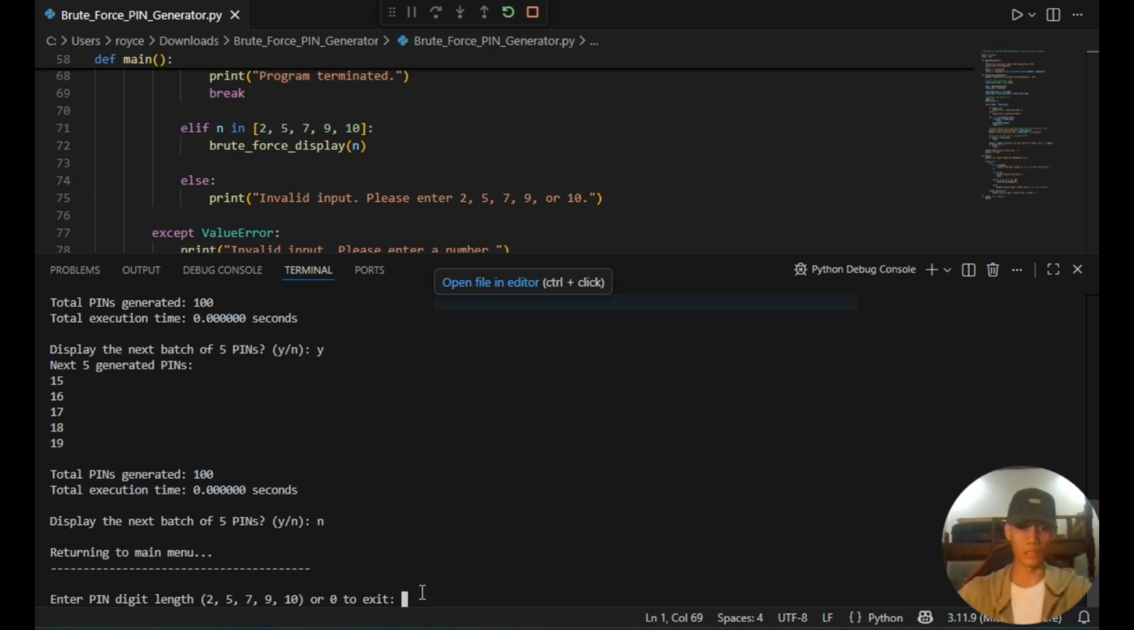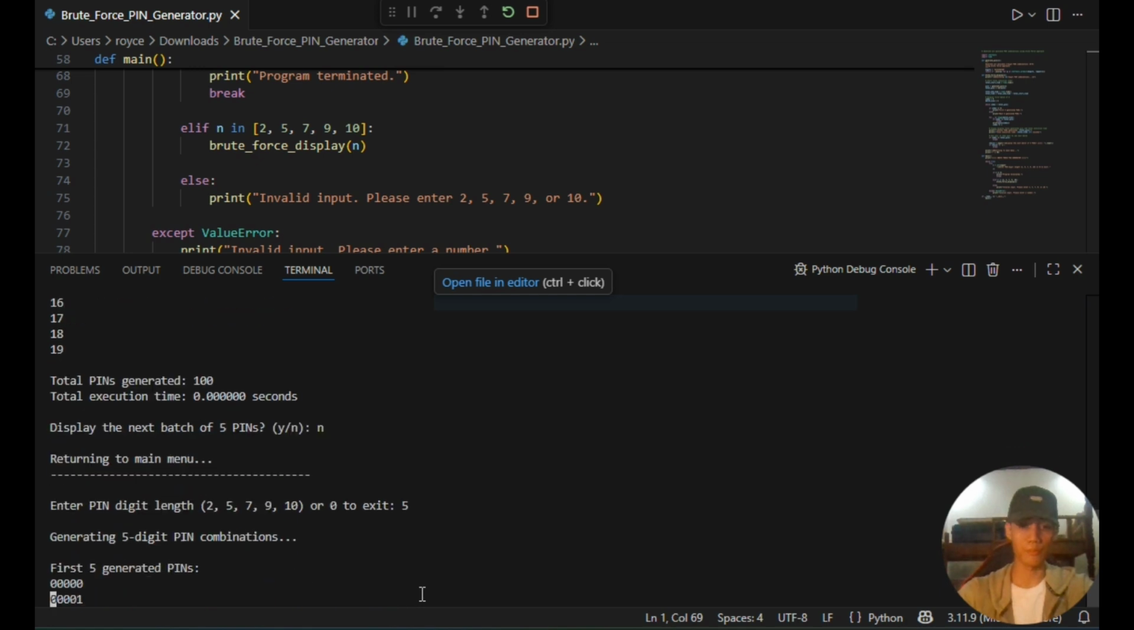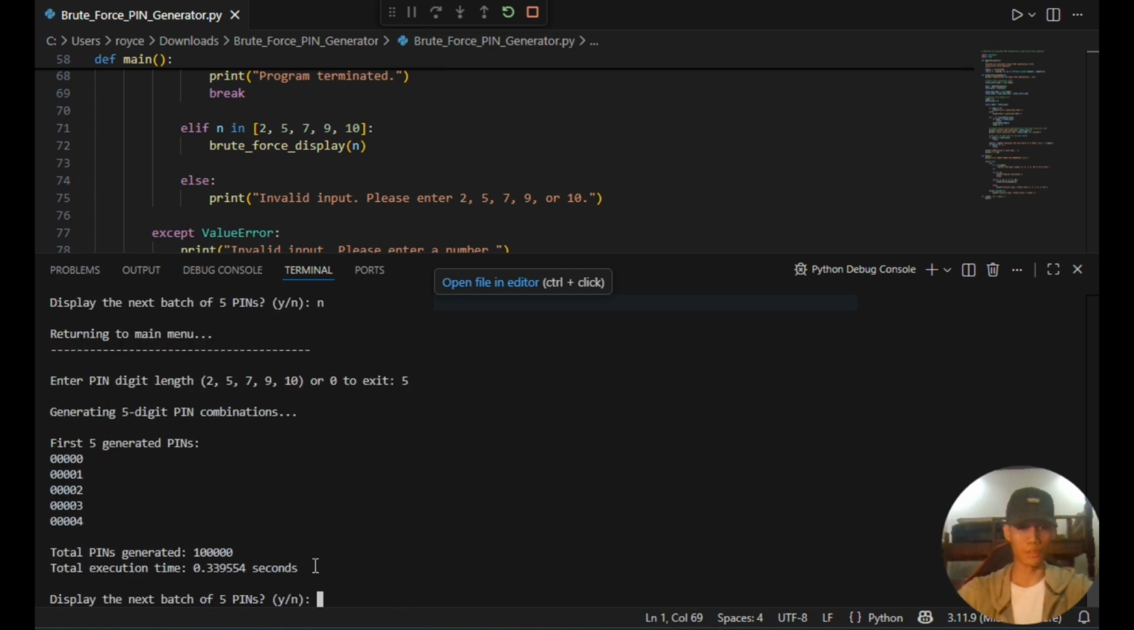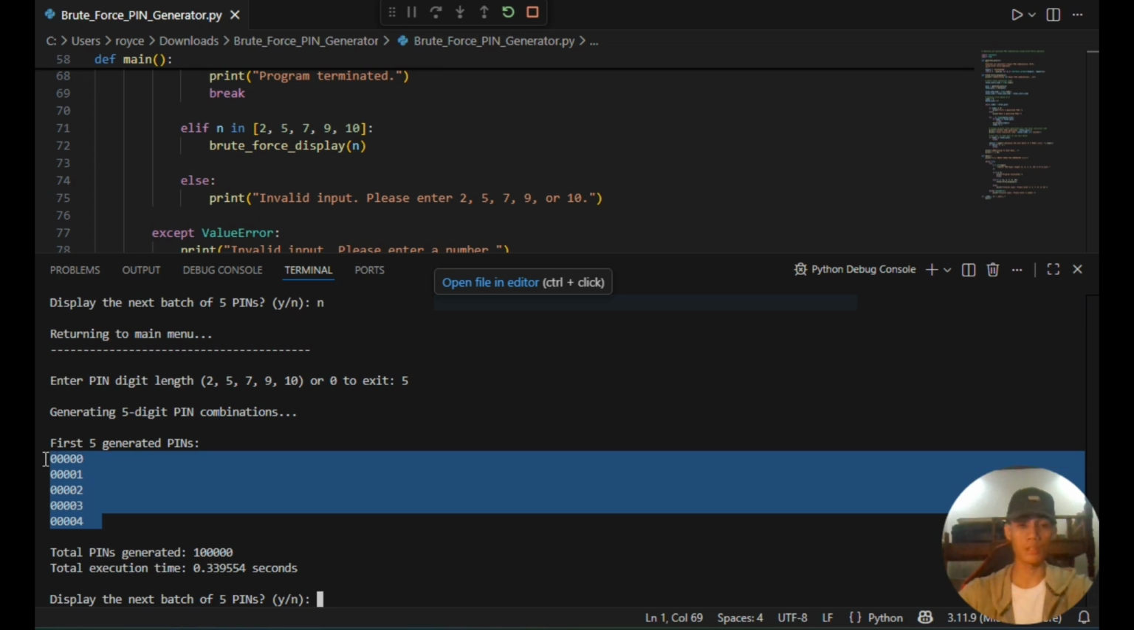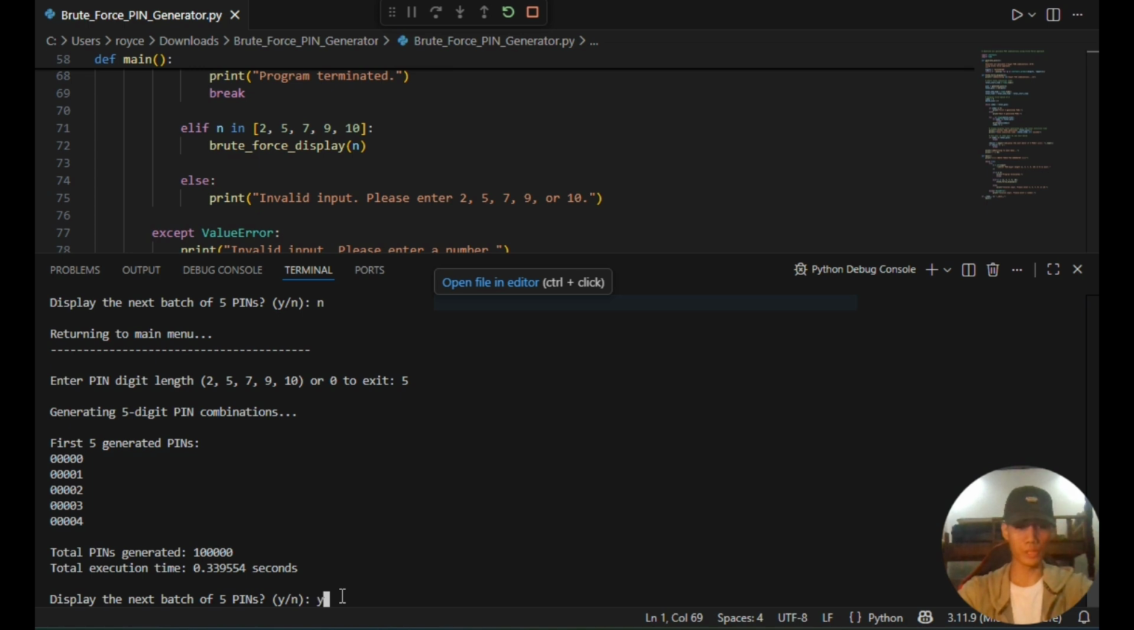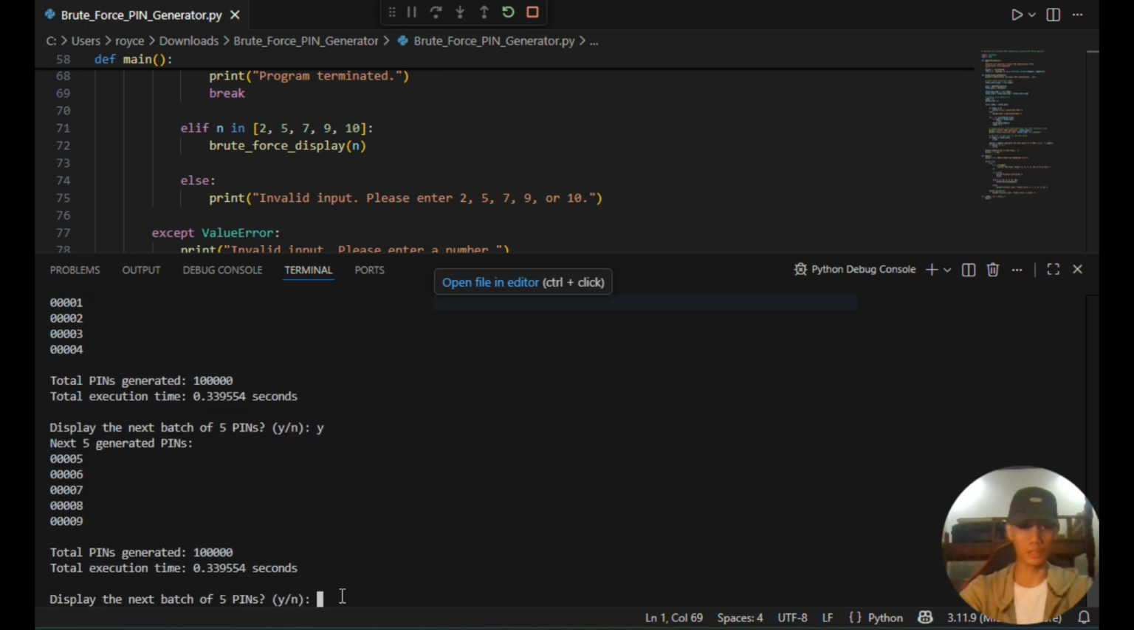And in our test case number 2, we will enter, for example, 5 digits, and then it will display the total pin combinations generated, which is 100,000, and the total execution time of it. And just like before, it will display the first 5 pin combinations, and the program will ask the user if he wishes to see the rest of it. If yes, we can do so, like so.